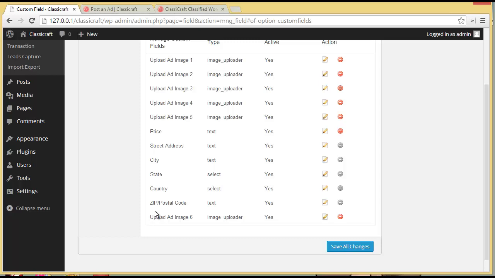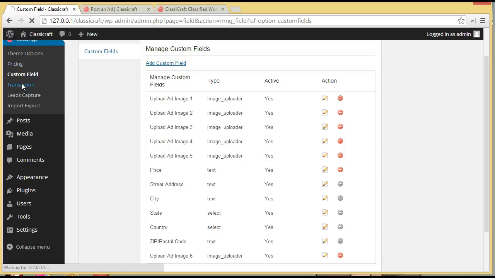So you can add the custom fields from here. Also you can edit any of these fields if you want. Then you have this transaction section.